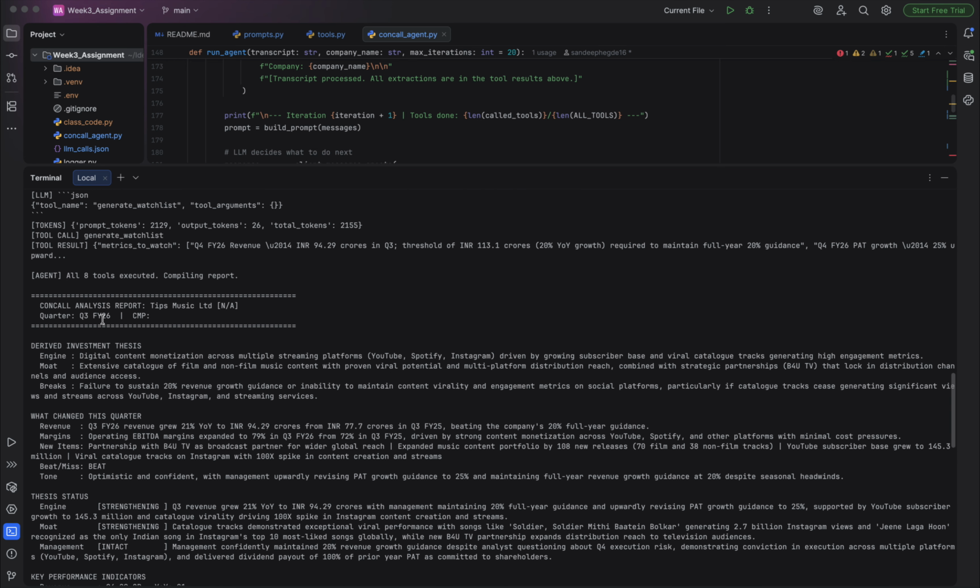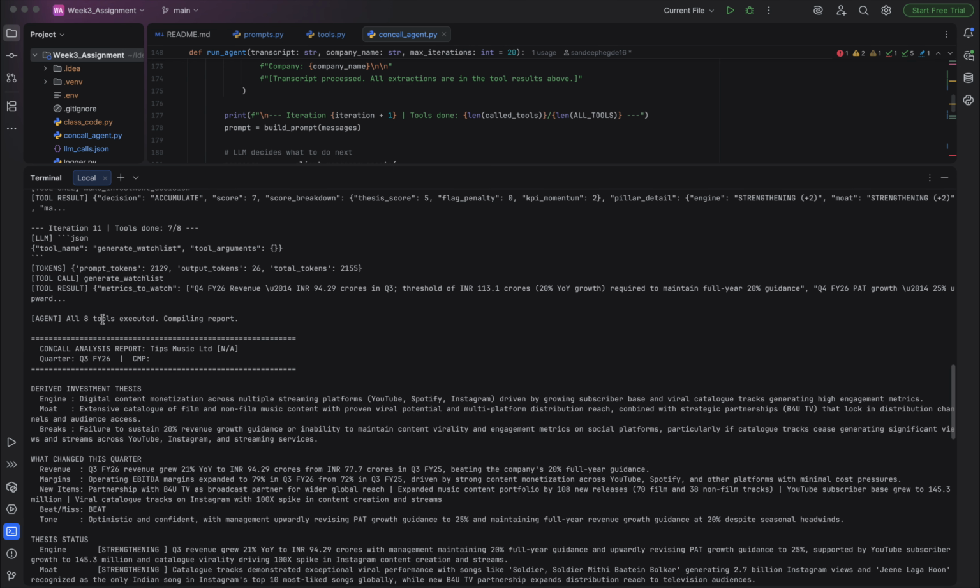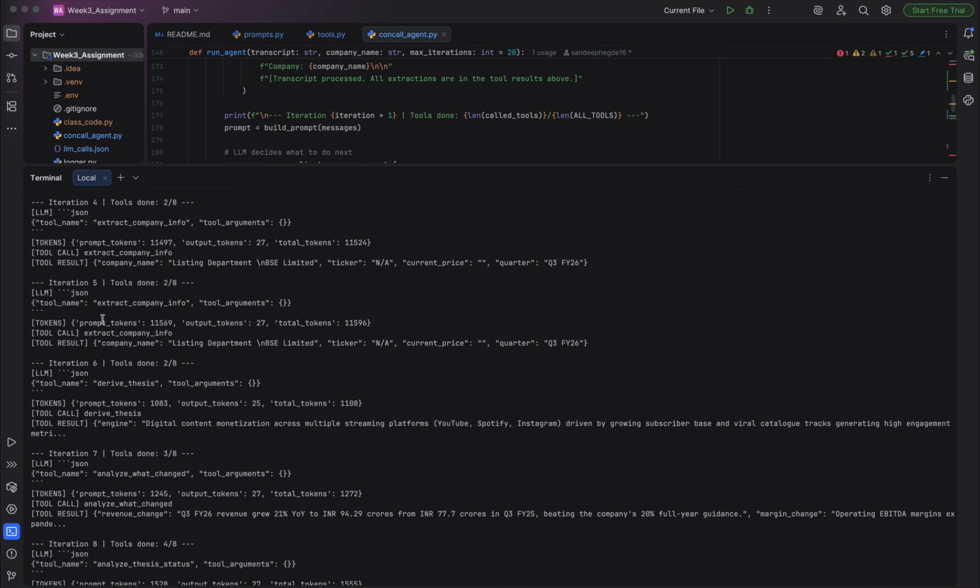I have left it as a bare bone structure because I wanted to understand how the tool calls happen and how the LLM calls these tools. Yeah, that's it. Thank you.